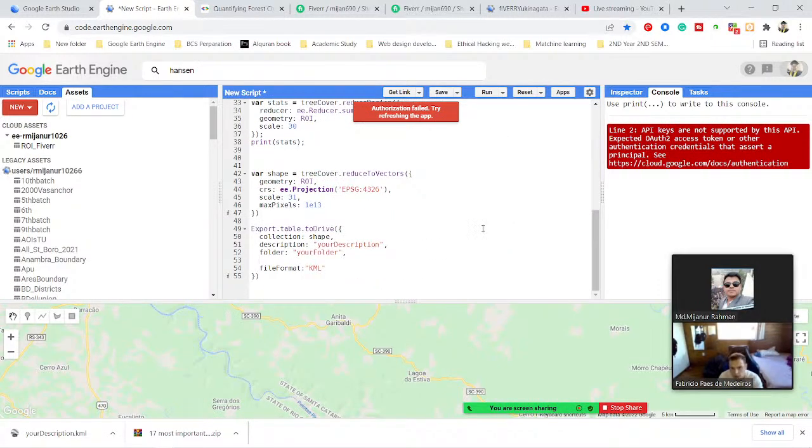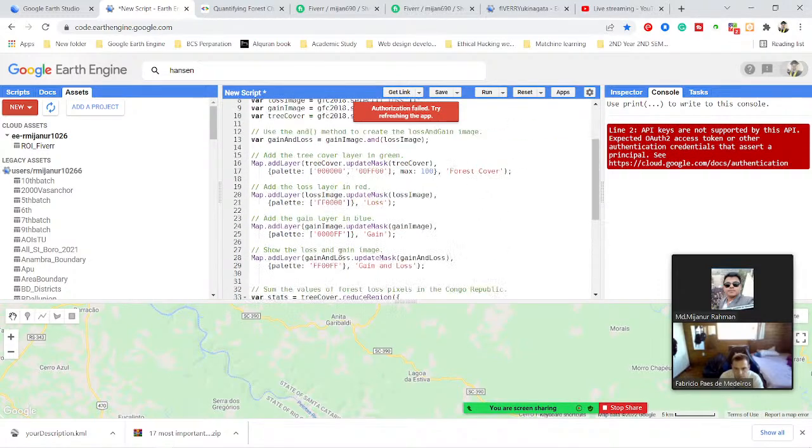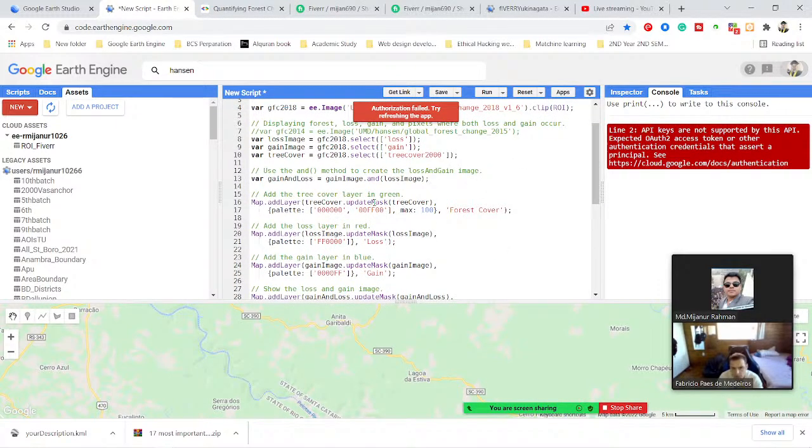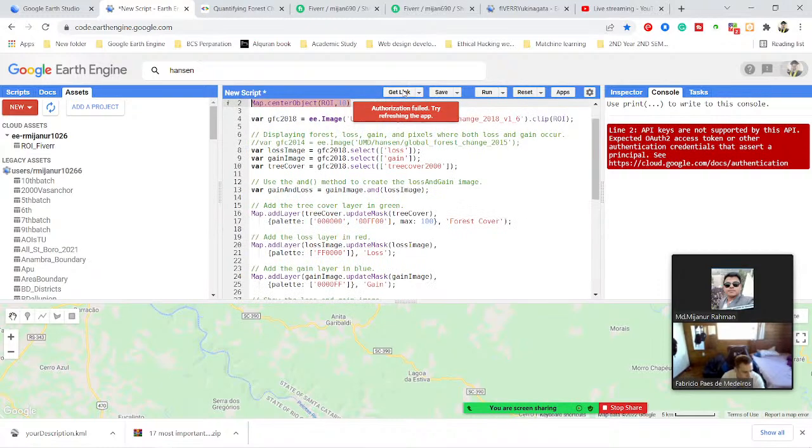You can also get this recording, and I will also send you this code link. That way you can easily work with this code. When the task is done, we can simply go to Google Drive, and from Google Drive we can easily download this as a KML file. And I will send you this code at this time.